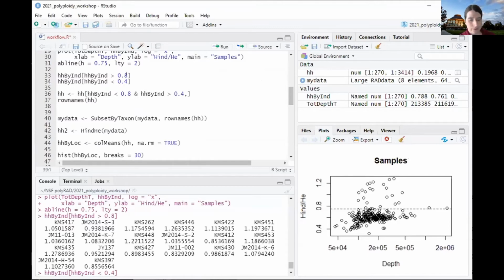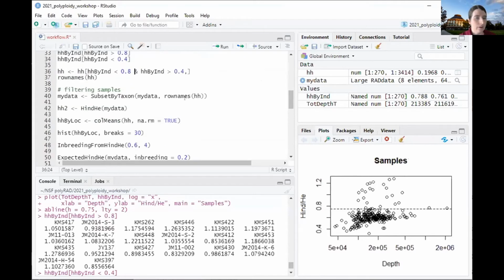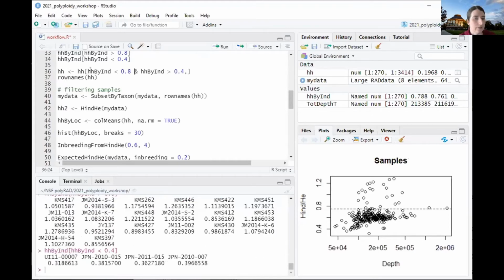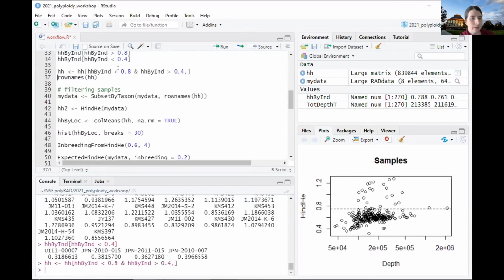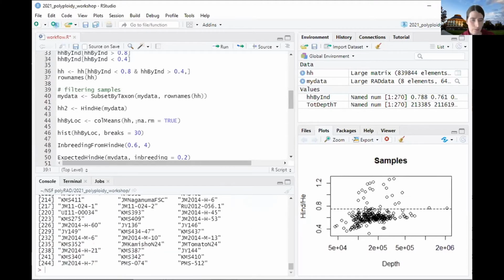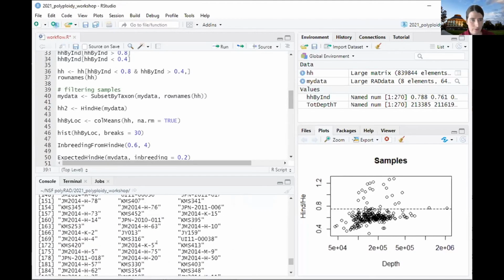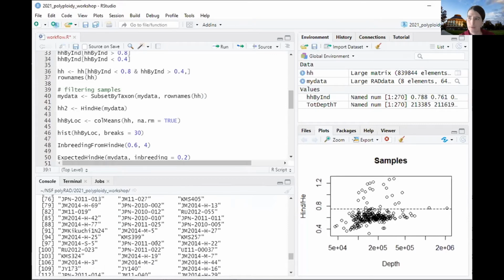So here I'm filtering samples. Yeah, okay, I didn't run this command yet. So I'm going to subset that matrix and then see what row names are left. So these row names remaining are the names of the samples that I want to keep. And so that's why I give those sample names then to the subset by taxon function.